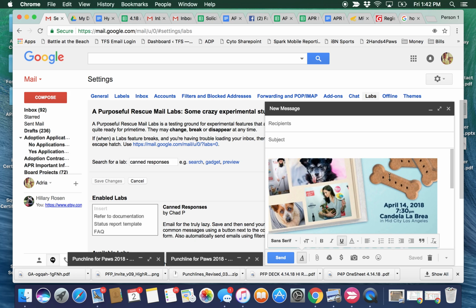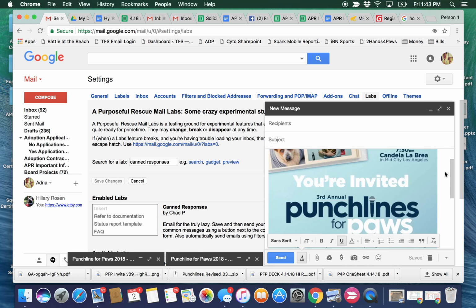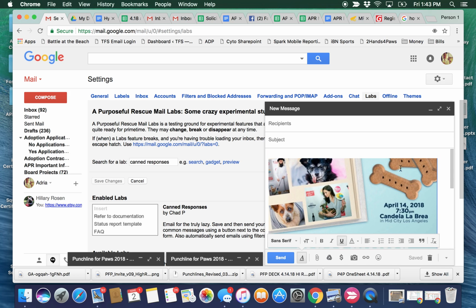I use it all the time. If you have any questions, I created a one-sheet doc that's got screenshots and images, and I'm also happy to help walk anyone through this via screen share or over the phone, just to make things easier and so that you guys can send the email out with the image in it so people can click through and buy tickets.